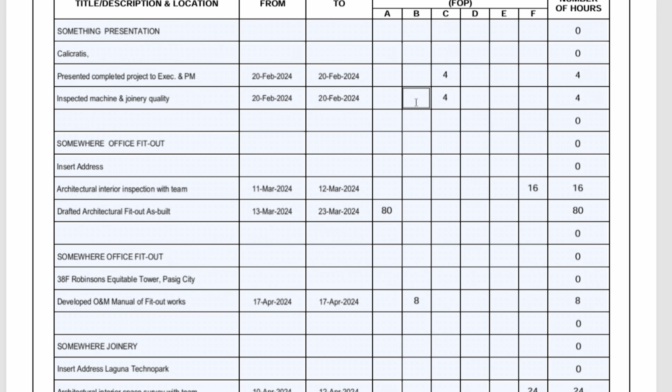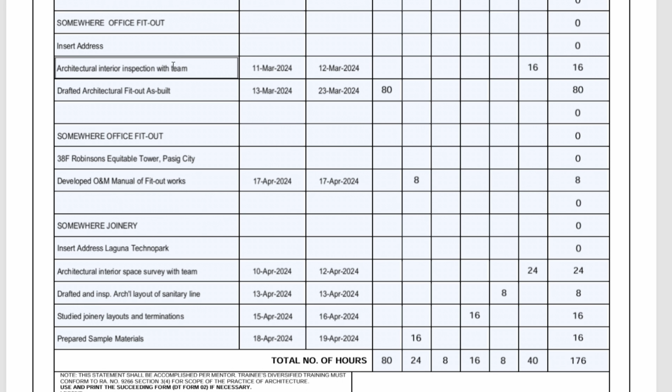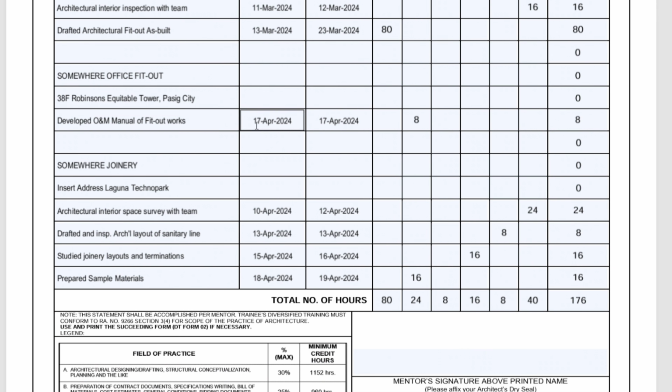Next is a somewhere office fit out. My example again. We expected it with the team. So I put it here, letter F, because it is architectural interior. Next, I also dropped architectural fit out as built. That is letter A because I made the drawings. I developed the O&M or Operation and Maintenance Manual for fit out works. So that is letter B. That is a document.